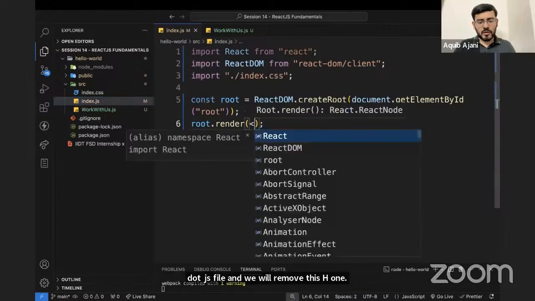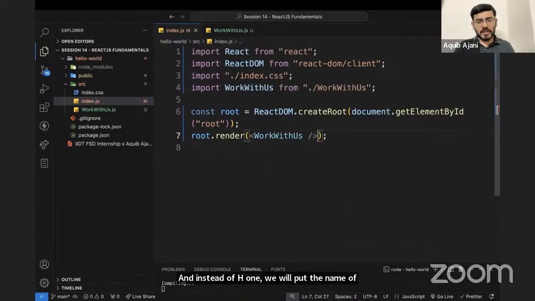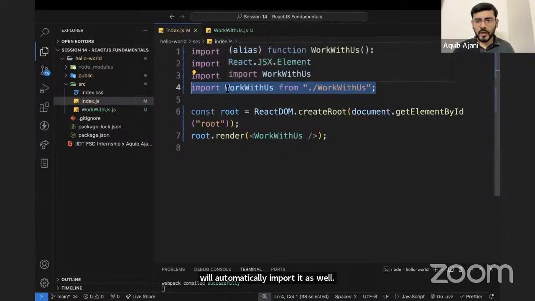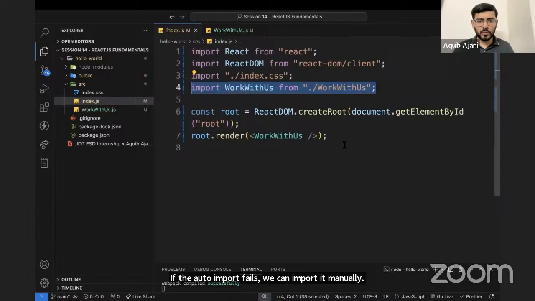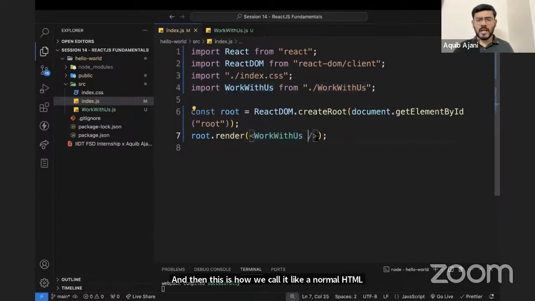And instead of h1, we will put the name of the component, which is WorkWithUs. As you can see, it will automatically import it as well. If the auto import fails, we can import it manually. And then this is how we call it, like a normal HTML element. We are saying less than component name, like a single HTML tag.